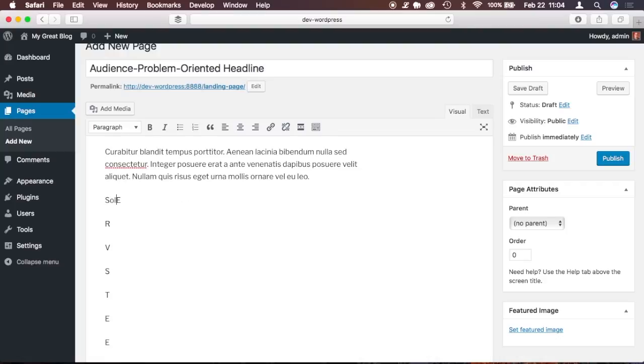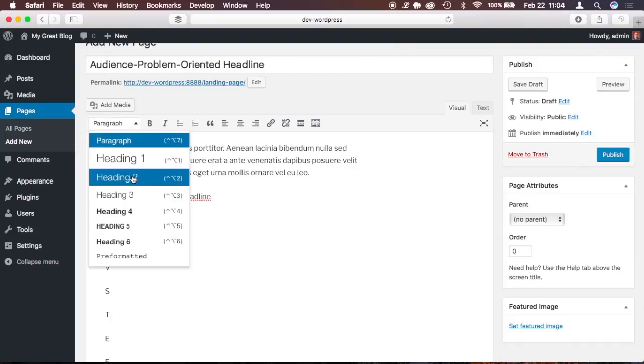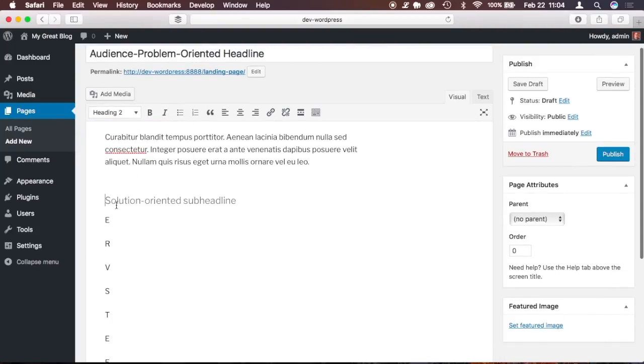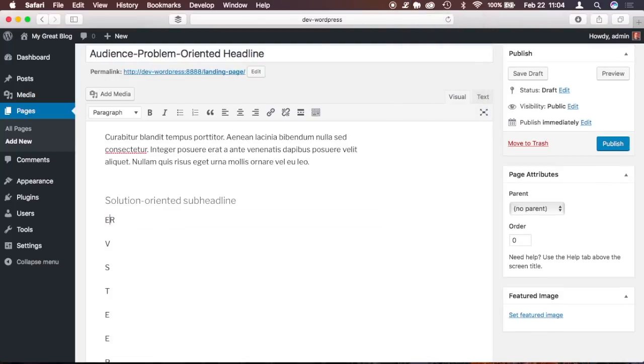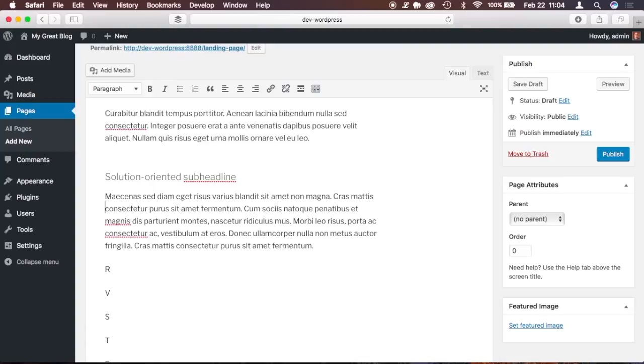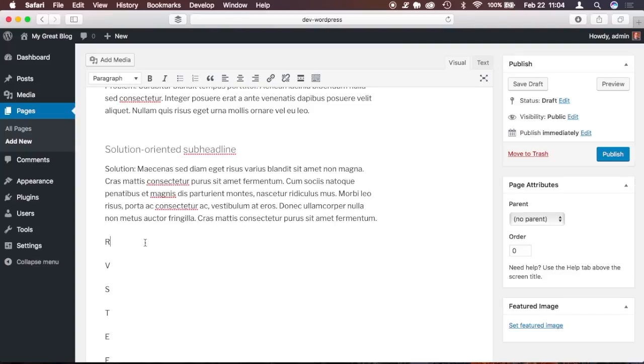Okay, underneath that we'll have a solution-oriented subheadline. And for this, I'm going to make this H2. Then I'll have another paragraph that basically emphasizes the solution. Just to make it easier to understand, I'm going to put solution, problem. Okay, and then we've already revealed the solution there.